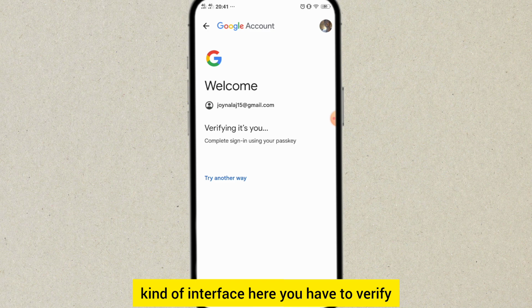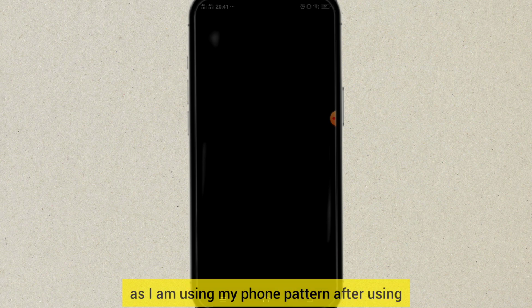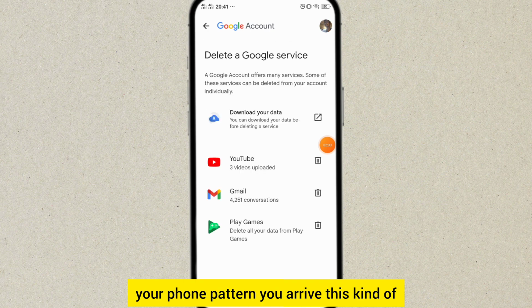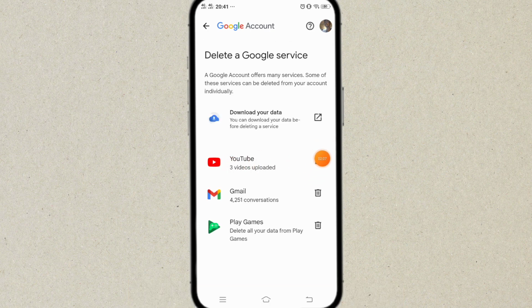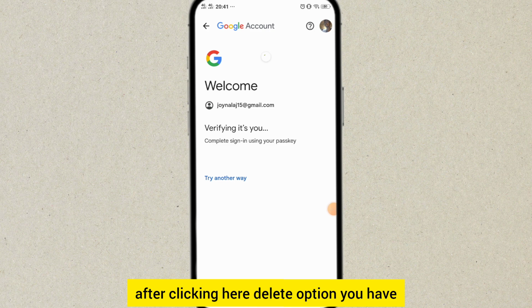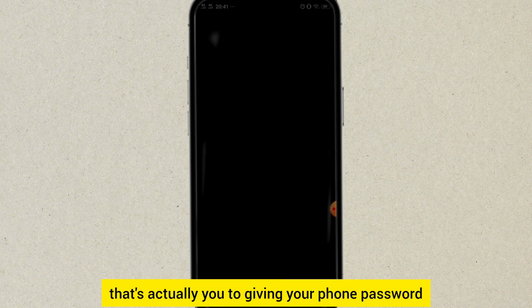Here you have to verify it's you, so you have to use your phone lock, as I am using my phone pattern. After using your phone pattern, you will arrive at this kind of page. You have to simply click here delete YouTube, as you want to delete your YouTube. After clicking the delete option, you have to again make sure it's actually you by giving your phone password.